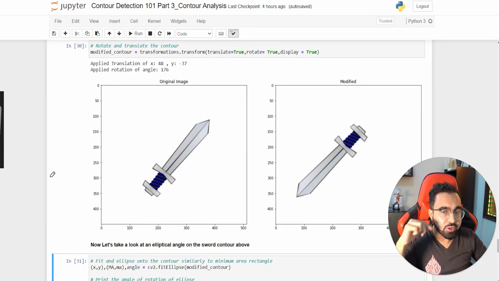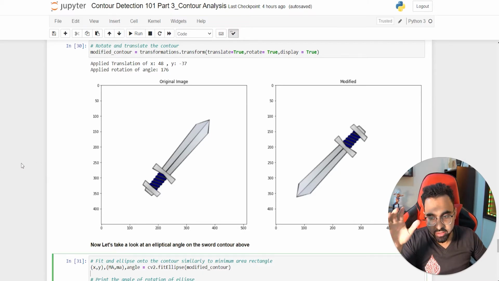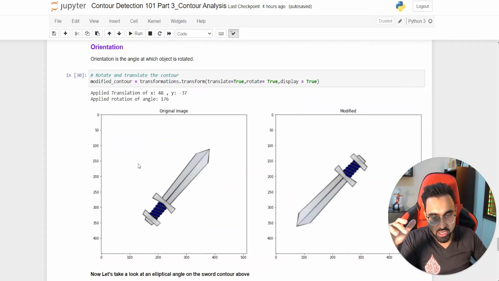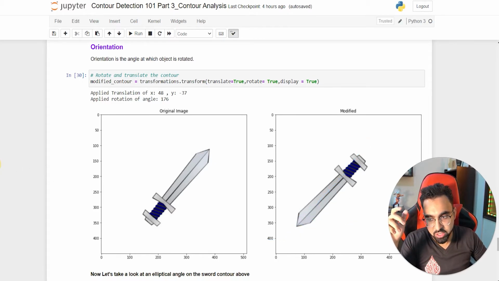You need to figure out what you are going to fit on that contour. So you can fit a rotated rect, you can fit an ellipse, you can also fit a line. I've not covered a line because the code for that is a little bit cryptic, but it's the same concept. You fit a line. So you do something like this, you draw a line and then you calculate some reference point. The reference point can be a horizontal line, and then you calculate the angle that the line is making at that reference point, and then you get the angle.